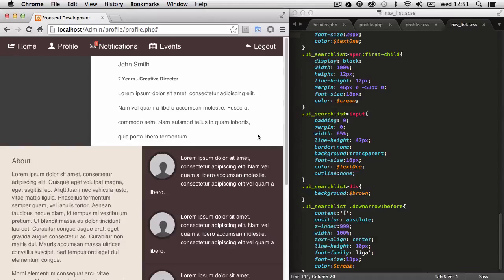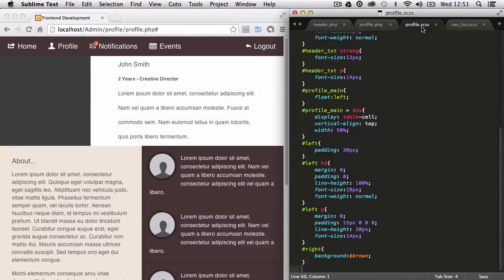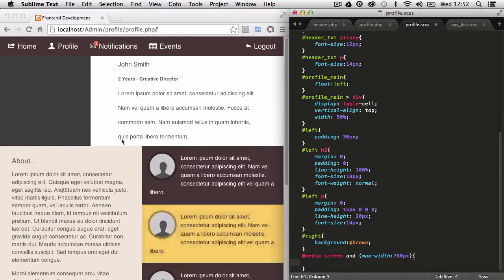So now that I've gone ahead and set that up, what I want to do is flick back over to the profile.scss file. And first of all, we want to create a media query. So I'm going to say @media screen, and then I'm going to set the max width to 768 pixels. And once I've done that, the first thing I want to do is get rid of all this padding right here, because now we're extremely limited in the real estate space.